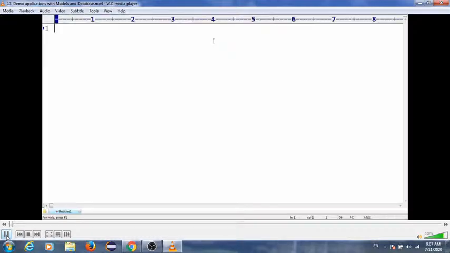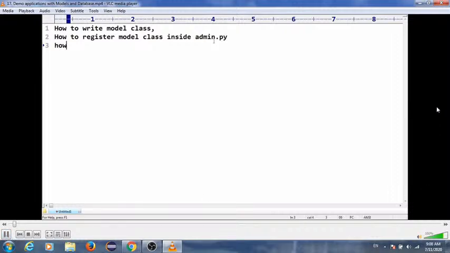In the last session, we had a discussion about what a model is, how to write a model class, how to register a model class inside admin.py, and how to create a superuser, like we covered already.